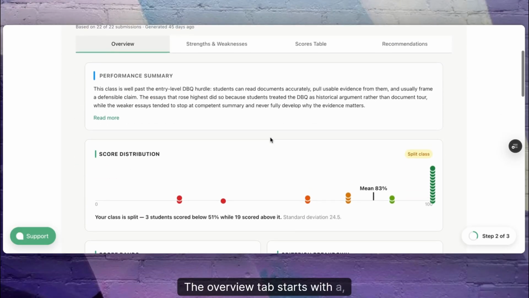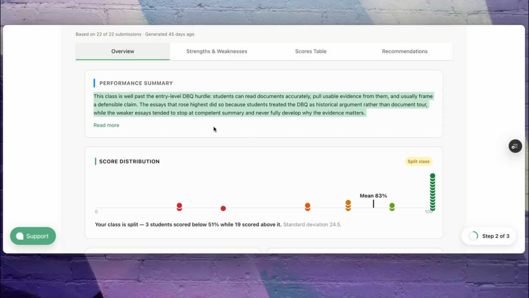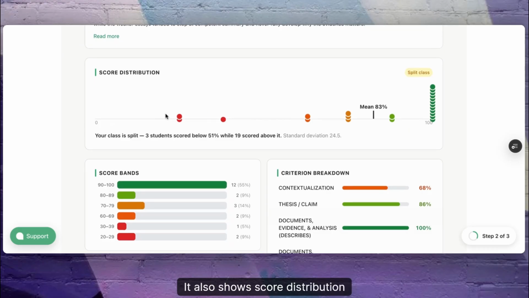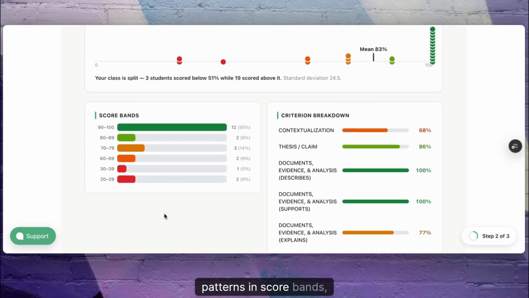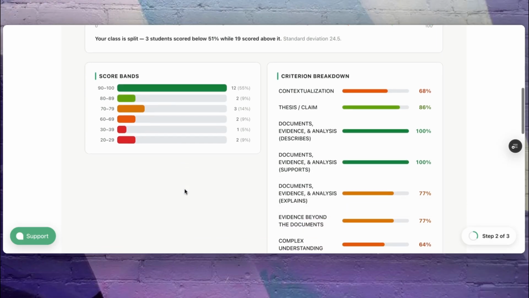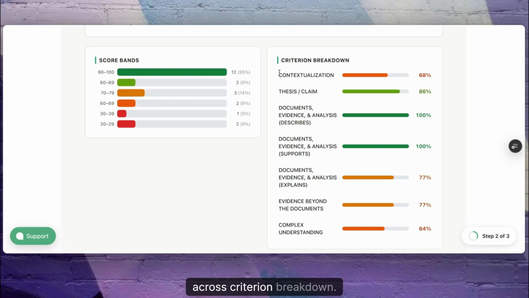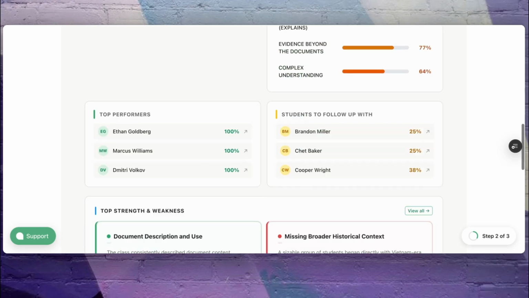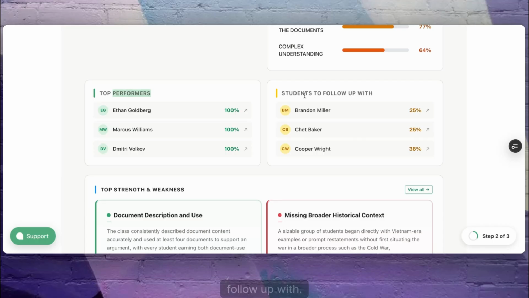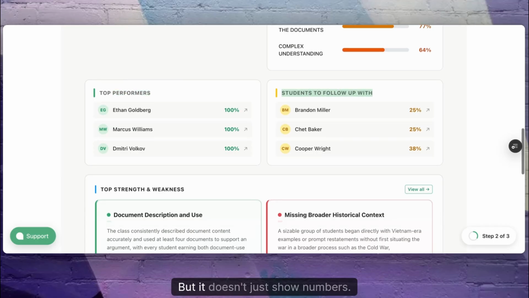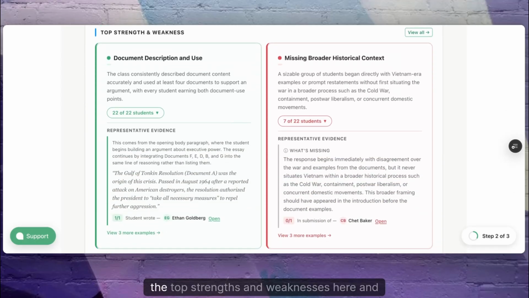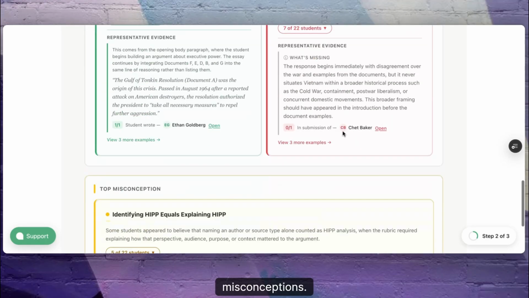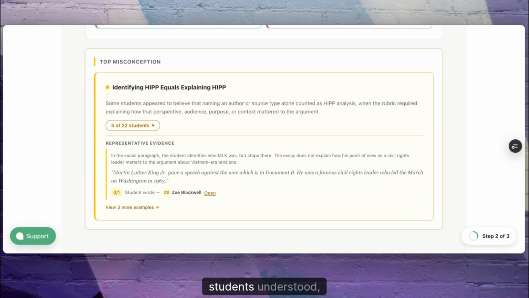The Overview tab starts with a plain language performance summary. It also shows score distribution, patterns in score bands, trends across criterion breakdown. Those are scores that align to specific rubric rows. It also shows top performers and students to follow up with. But it doesn't just show numbers. It also surfaces the top strengths and weaknesses here and misconceptions. That means the teacher can quickly see what students understood, where they struggled, and what misunderstanding might need to be addressed next.